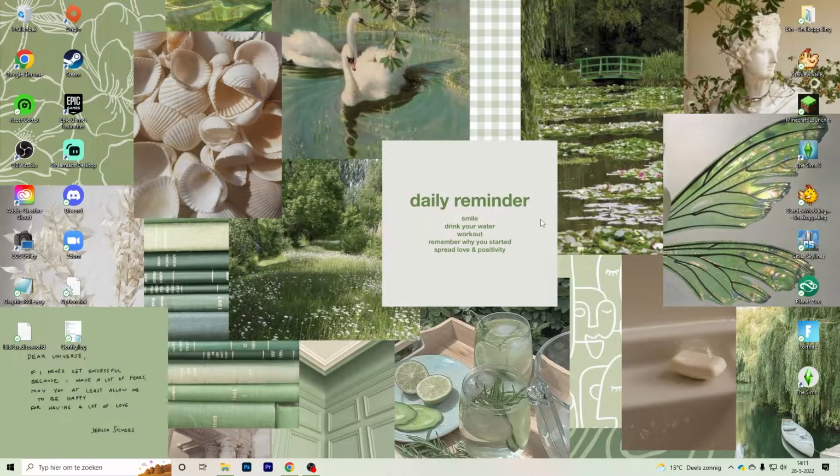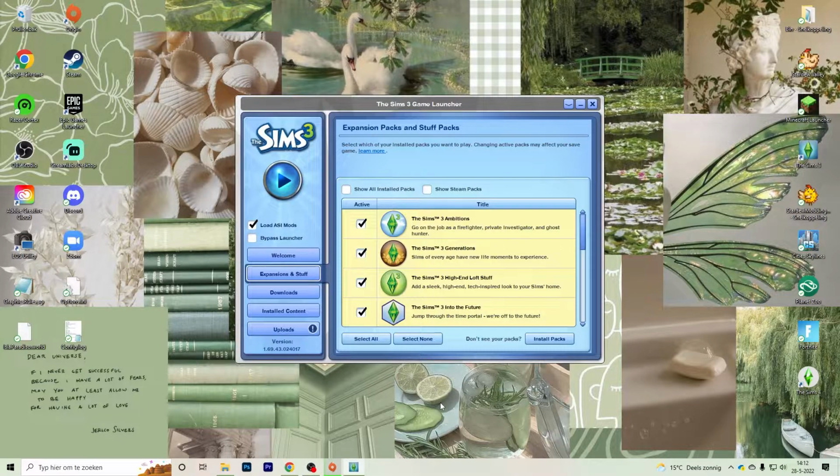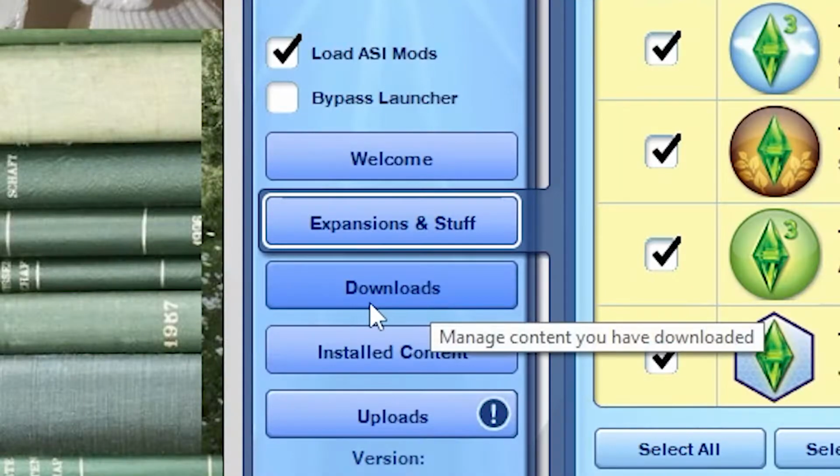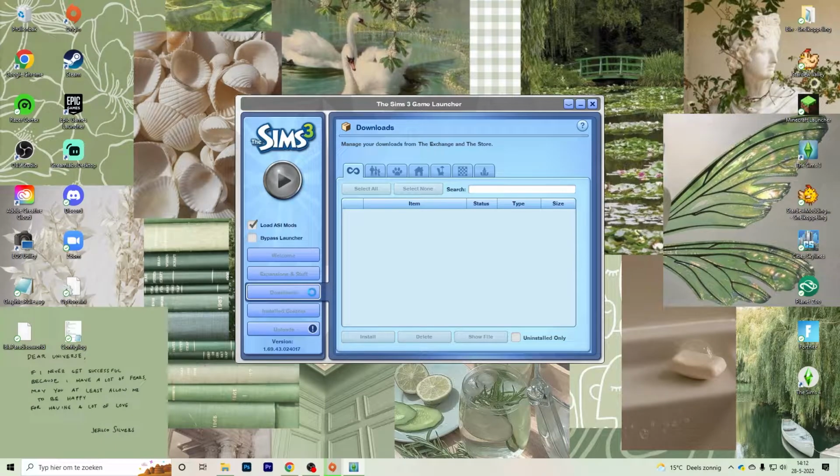We're not quite done downloading this custom content because we have to open our launcher now. When you are in your Sims 3 game launcher, mine probably will look a little bit different because I installed a mod that just makes it work better, I guess. You will have to go to downloads. This will take a little bit to load, especially for me, because I have a lot of custom content, so have a little patience.